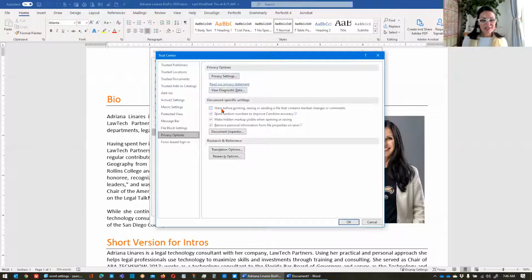Again, it's funny the things that are checked and the ones that aren't. But if you check this box that says warn me before printing, saving, or sending a file that contains track changes or comments, it'll warn you. A little pop-up comes up and says, hey, this document might have or has track changes or comments.